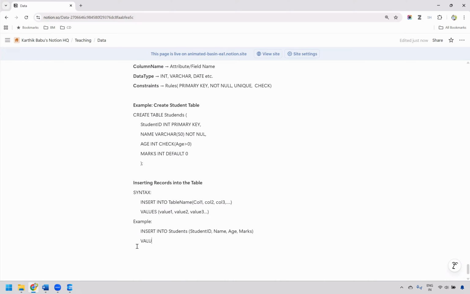Okay, so I'm giving values here. Inside the values, I'm giving the first student's ID as 101, and his name is Rahul, his age is 16, and he has scored 85 marks.